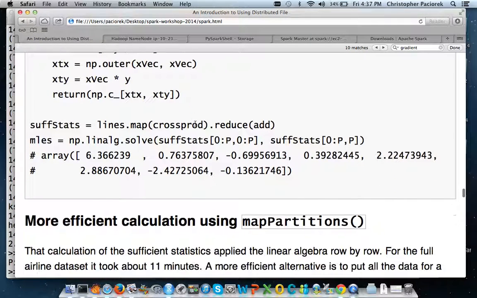And so what do I then need to do to fit my regression? I just need to take my original lines data set, map from that to the cross-product matrix information, and do a reduction where I add across all the observations. And then I'll have the sufficient statistics object back at the master, and I can just do the usual linear algebra to solve the system of equations, X transpose X inverse times X transpose Y, pulling out the pieces that I need from this sufficient statistics object.